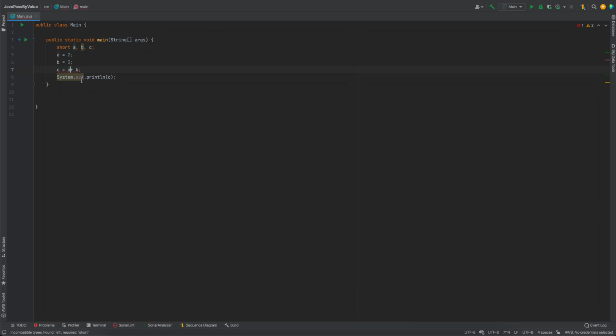Why does using addition or any arithmetic operation make two shorts an integer? That is the question. What is the reason that we are getting this error? Why do two short variables become an integer when we add them or perform any arithmetic operation? Let me minus it. Still we are getting the same error.